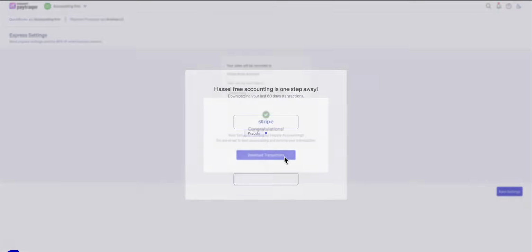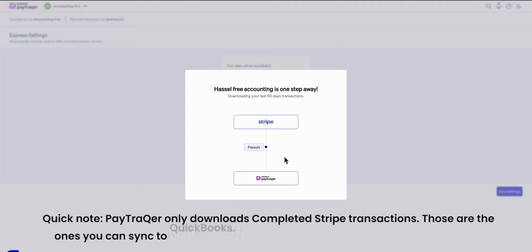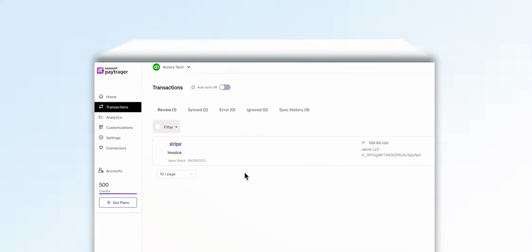Click Download Transactions. PayTraQer downloads the last 60 days of Stripe transactions. Quick note, PayTraQer only downloads completed Stripe transactions. Those are the ones you can sync to QuickBooks. You can override tax before syncing if needed. Open the Transactions tab. This is where you review what was downloaded and decide what to sync.